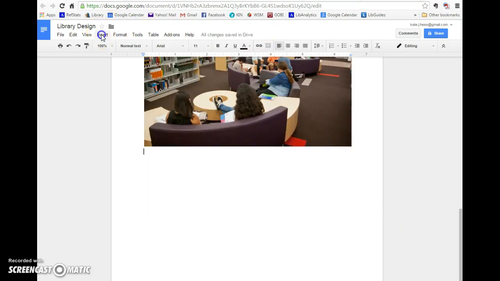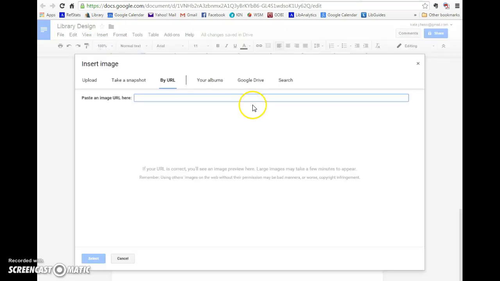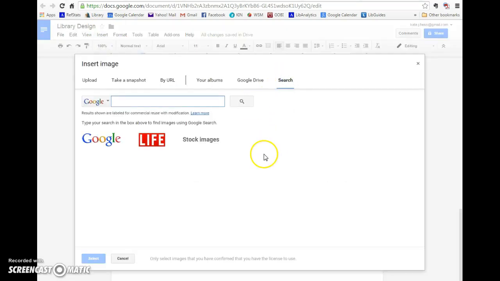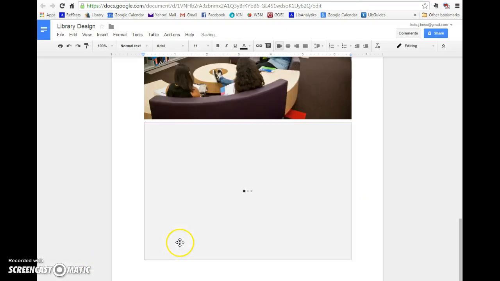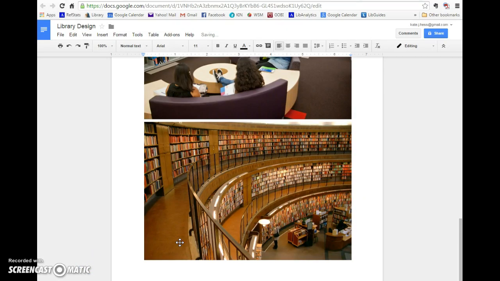The other option, again, insert image, is to just search for it directly through Google. Just type in what you're looking for. Do some limits there. But essentially, you're just going to choose the one you want, select, and it will pull the image directly into your document.